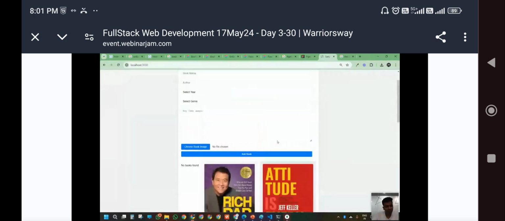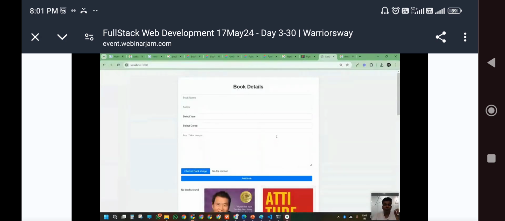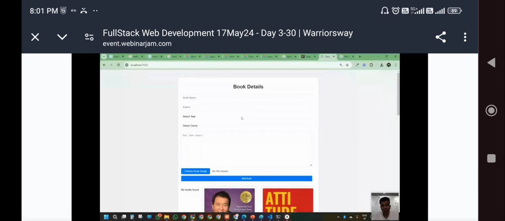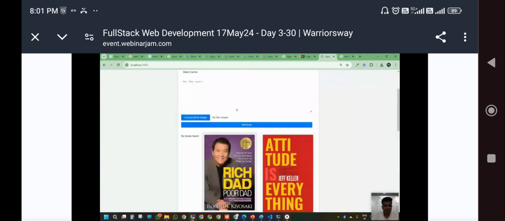And if you really noticed clearly, you need to know what all the features are, what all the things we need to add. For example, the first thing, we have a general idea: a web application where users are able to create and add books.